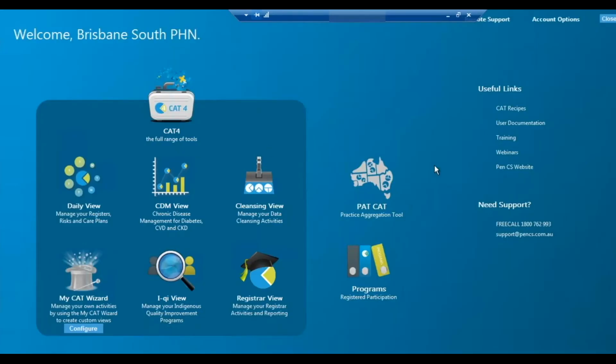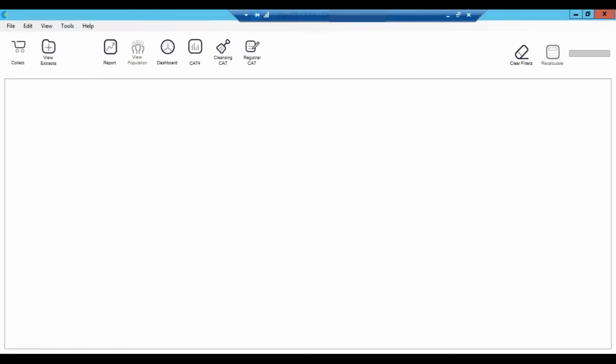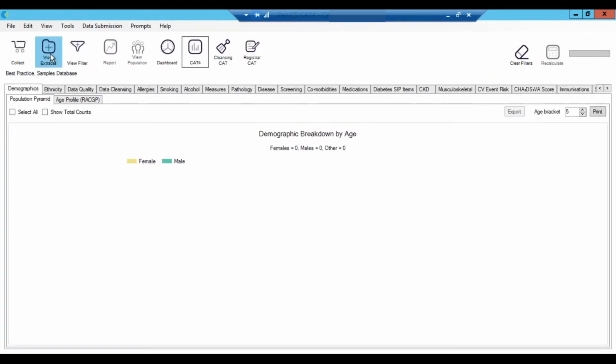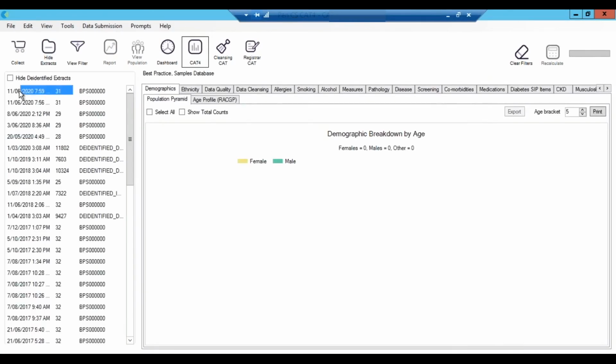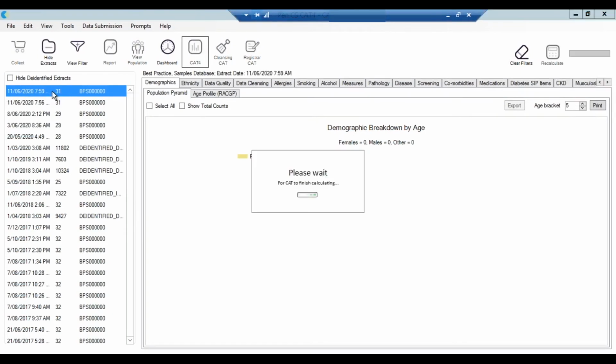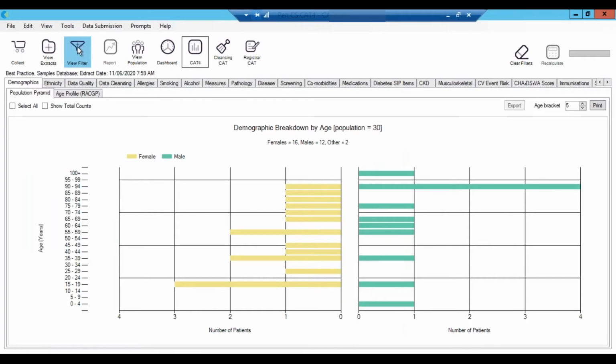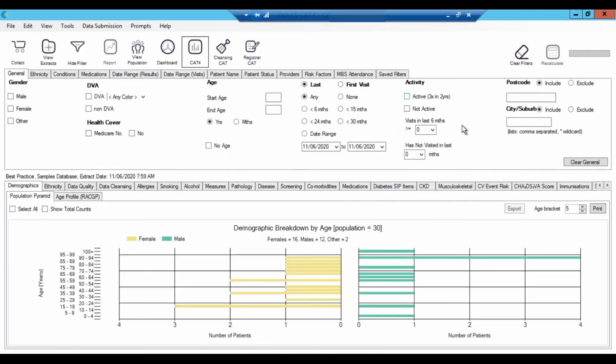So you open up your Cat4, and this is the landing page, and once you're there, you click on the briefcase. The first thing you want to do is load your extract. So if we click on View Extracts, we load the most recent extract. Once that's loaded, you can click Hide just to remove that panel. The next thing we want to do is open up the filters. So this is where we're going to choose the criteria to filter and see which patients we want to see or what cohort we want to create to send this campaign out to.